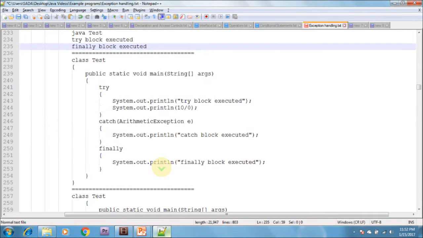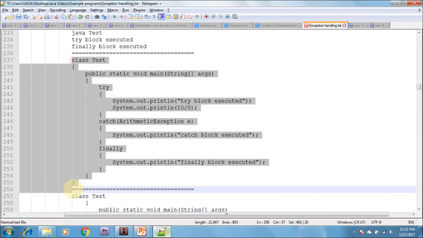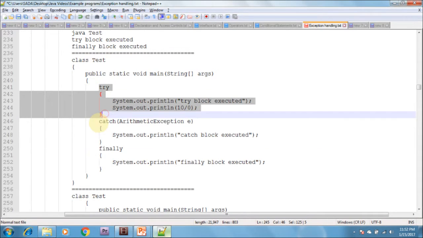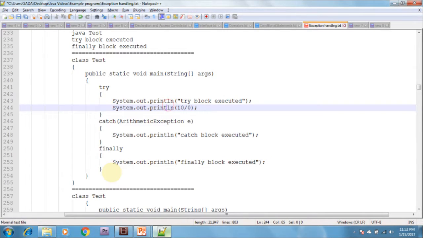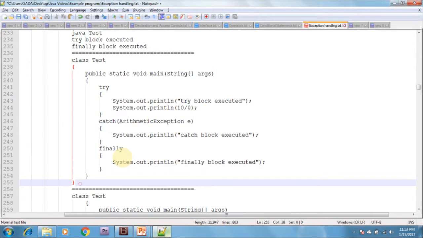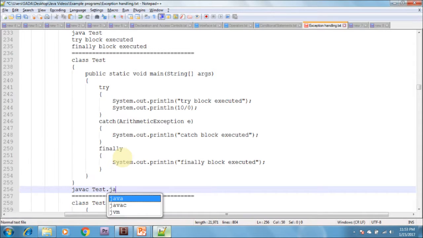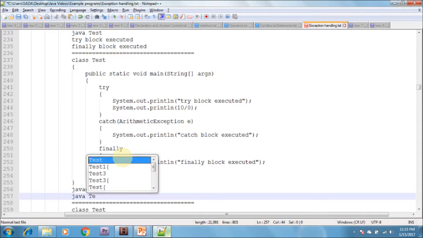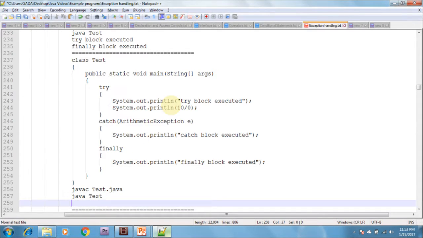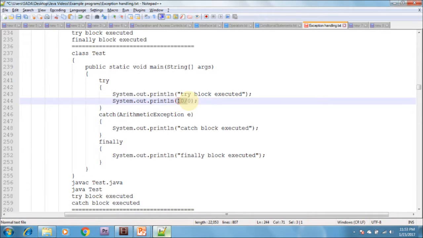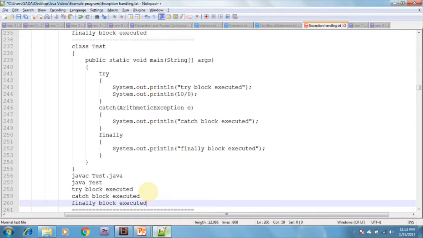I can show you one more example on this. This is the class Test. I am writing the try block, this is the catch block, and this is the finally block. Whenever we run this program, we get a divide by zero exception. Now I am compiling this program and running it. It prints: try block is executed, catch block also is executed. Why? Because in the try block, it gives the exception divide by zero. That's why the catch block is also executed, and the finally block is also executed. The finally block must and should be executed.